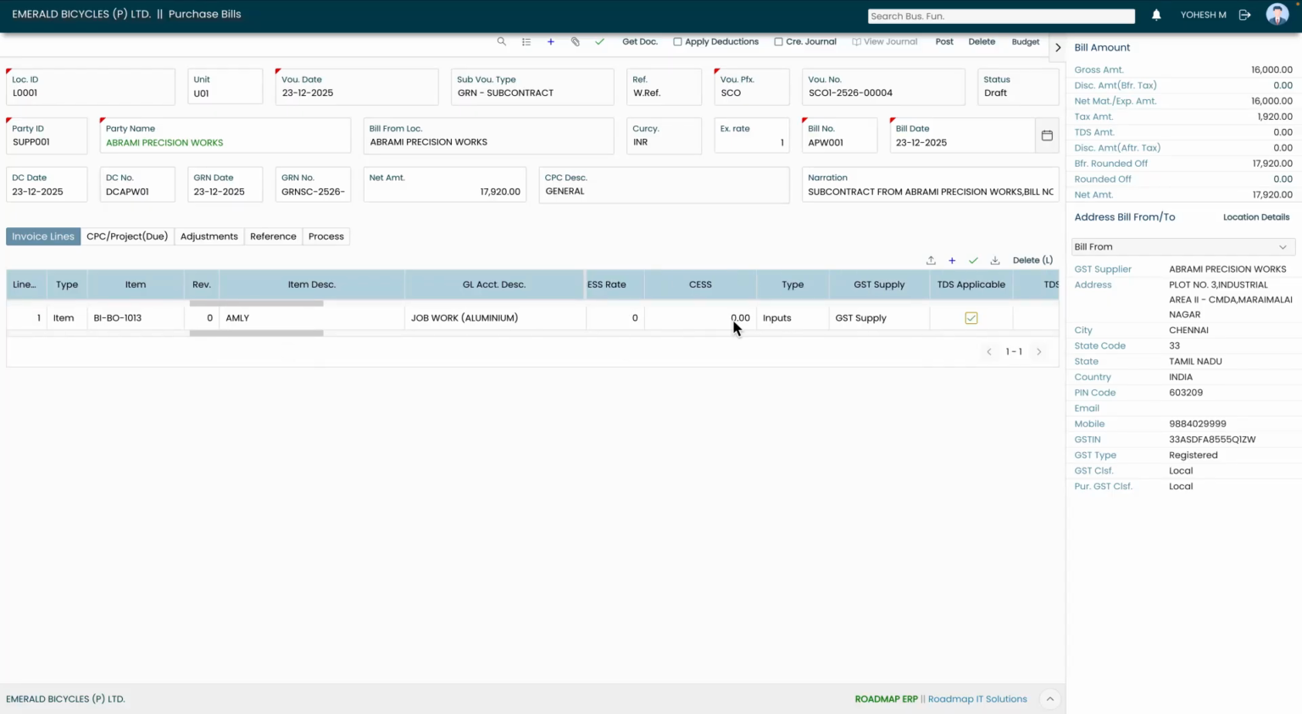For GST reporting, you can choose from the following options. Inputs, capital goods, input service, ineligible, import, not applicable. Inputs: regular goods purchased for use in production or business operation. Capital goods: long-term assets such as machinery or equipment used in the business. Input services: services received from suppliers that are used for business activities. Ineligible: purchase for which input tax credit can't be claimed as per GST rules. Import: goods or services imported from outside the country. Not applicable: used when the transaction does not fall under specific category.